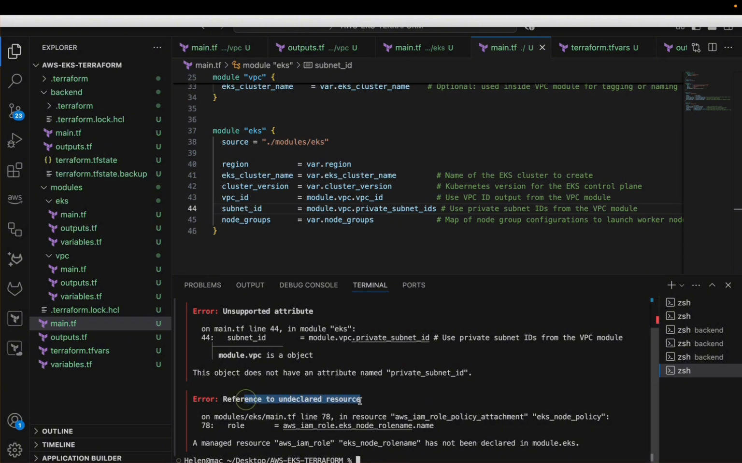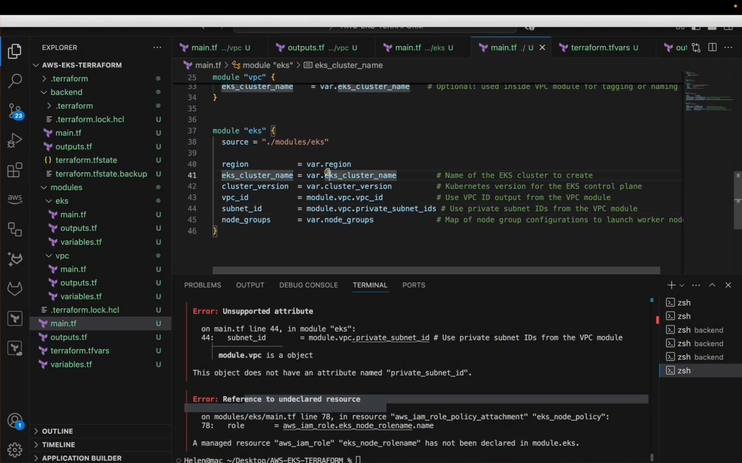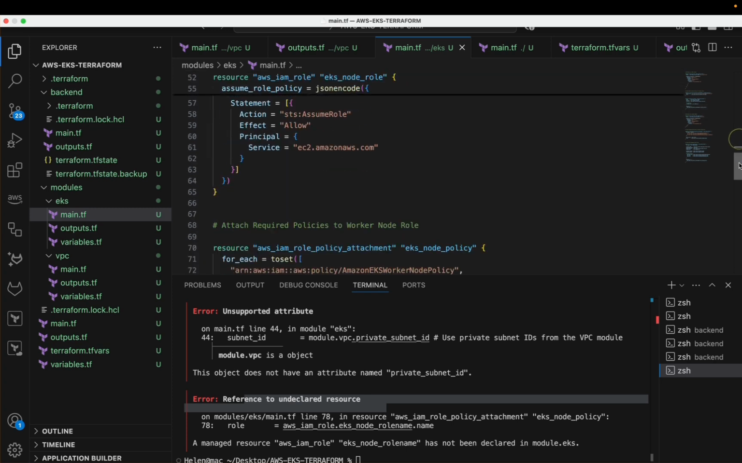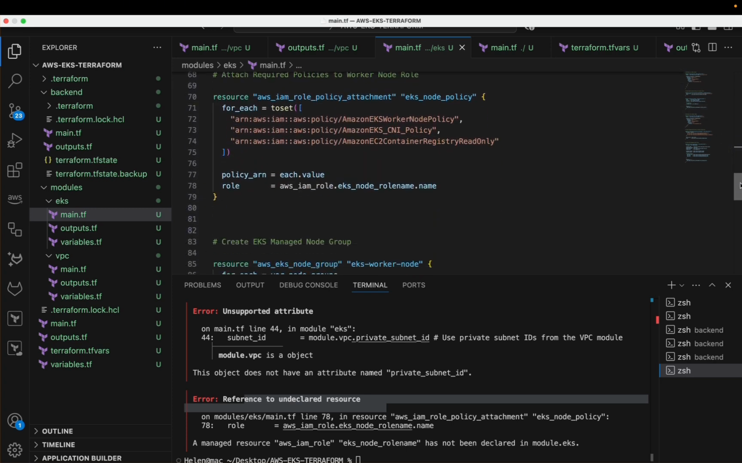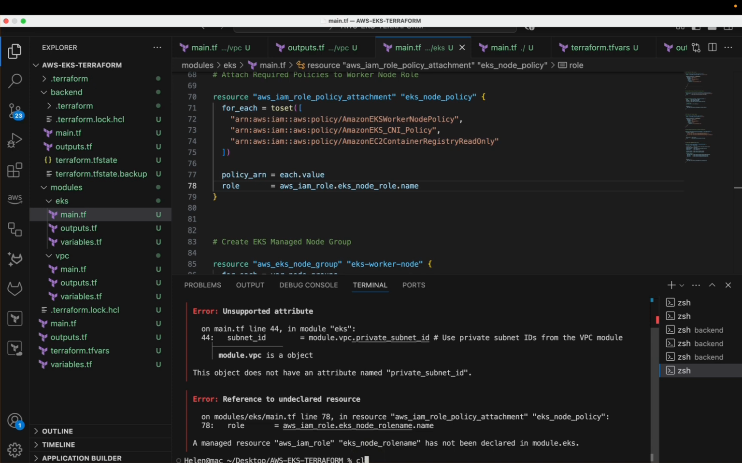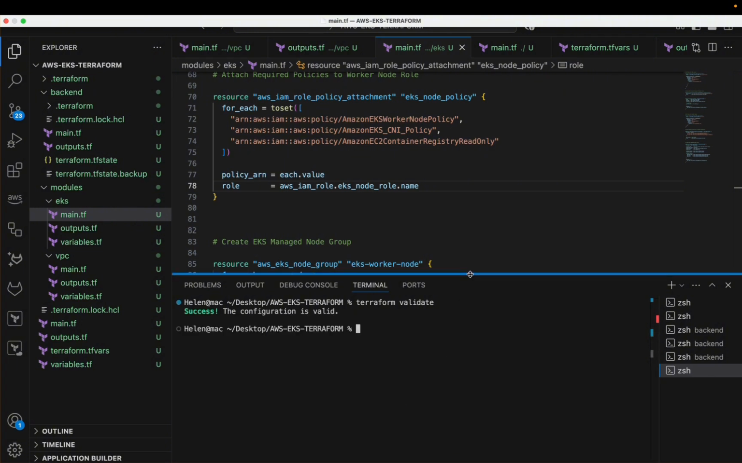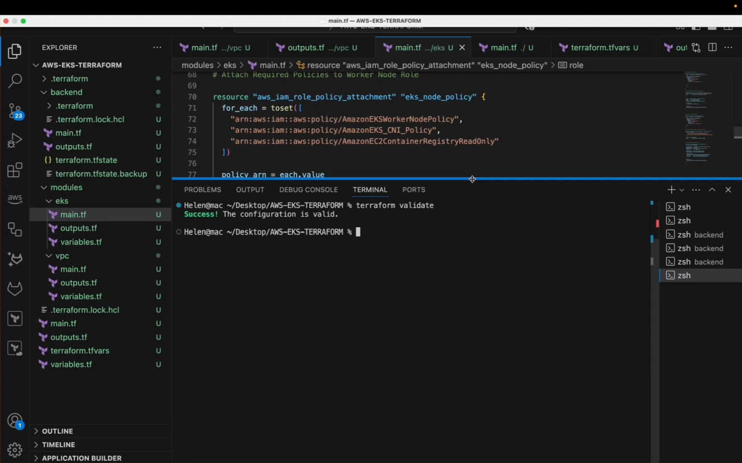As for this error, reference to undeclared resource. So if I go to EKS line 78, let's see. Okay, this should go away. Great, so this has been corrected. I will clear this and let's run the command again. Okay, the configuration is valid. So good, we are good to go.